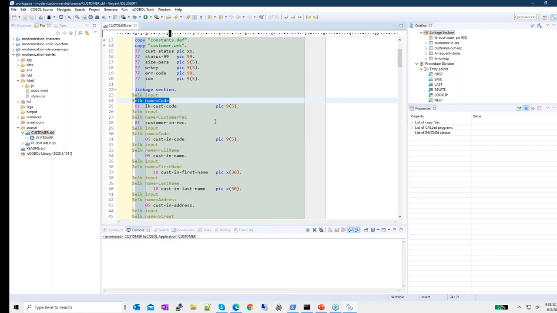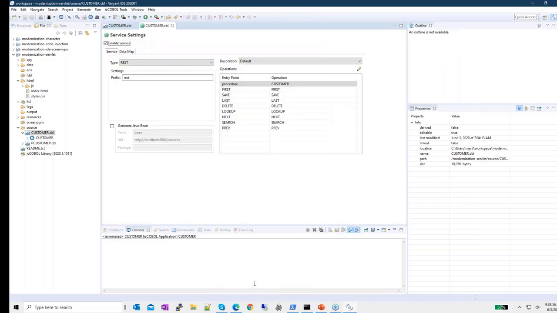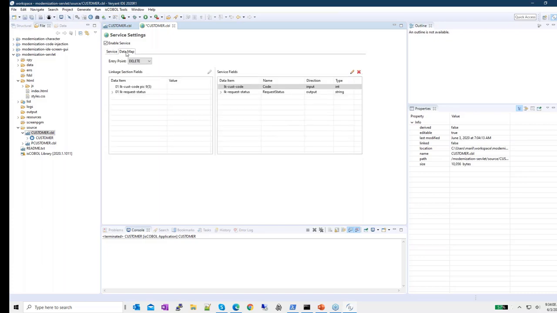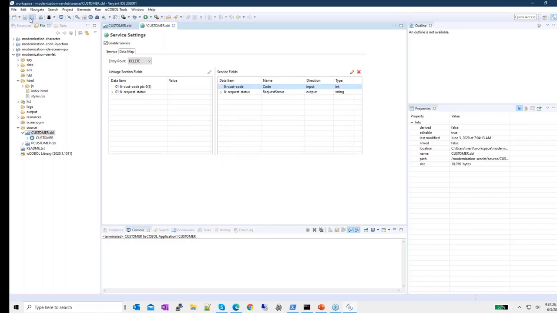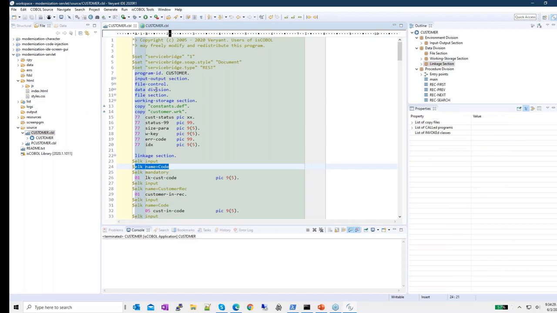But I didn't type these in by hand. There is a service editor, I'm going to bring that up, and it will define either REST or SOAP. Mine's a REST, and here's all my entry points. And I'm going to look right now at delete and look at the data map. And you can see on the customer code we have input. Okay, so what it's saying is we can't delete anything unless we know what the customer code is. I'm going to make it mandatory. I click on mandatory there. I'm going to say, okay, save everything. And you'll notice when I go back to my code, now I have mandatory. It gets added to your code. You don't have to type this in.